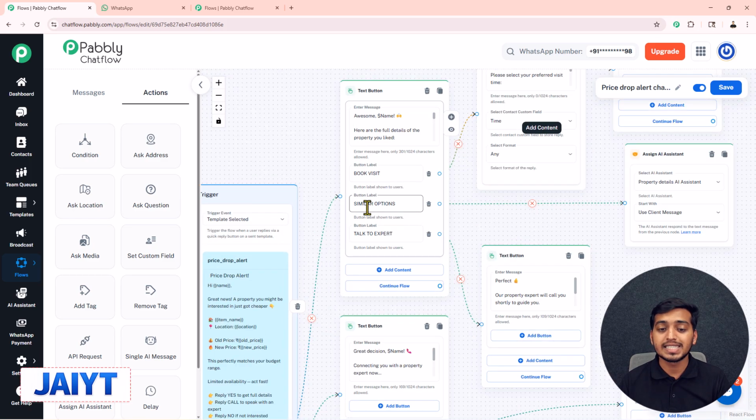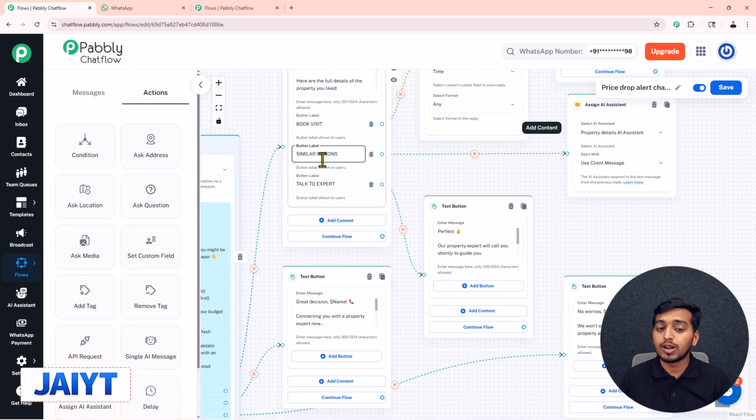Now we have to work on this second button, similar options. So for this button, I wanted that whenever any customer clicks on this, I will assign them this AI assistant, property details AI assistant, that I have also created inside my Pabbly Chatflow account.